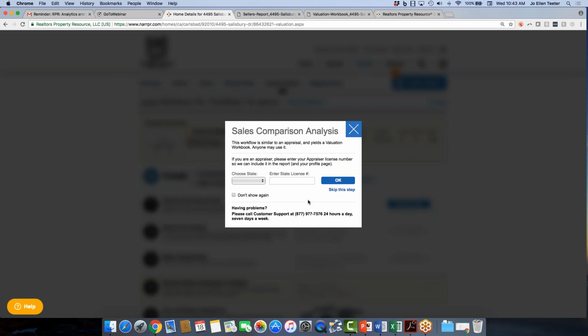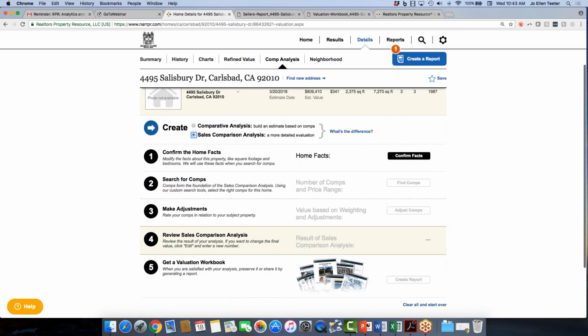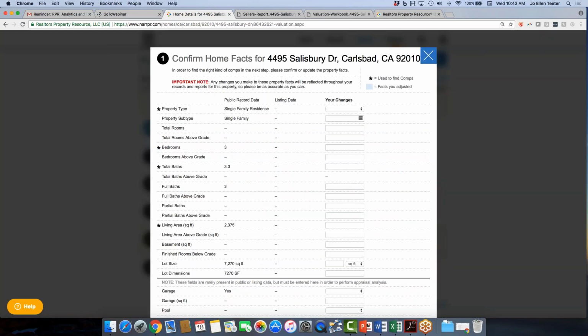So if you are a licensed appraiser or realtor, you can put in your state license, choose your state, and click OK, and it will be more like what an appraiser would use. But if you're not, just go ahead and hit skip this step, and you can even choose not to show it again. I'm just going to hit skip this step here. Again, you've got the same 5 steps. We're going to click on confirm facts.